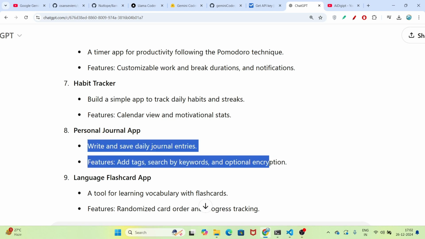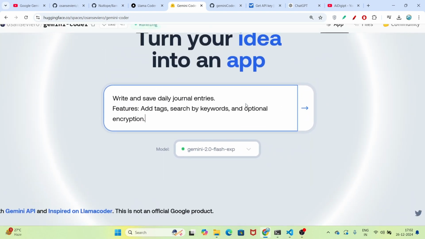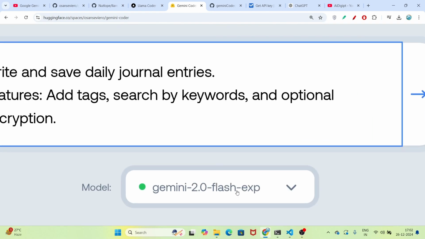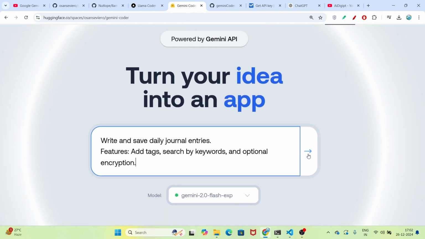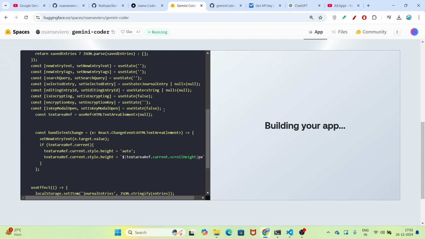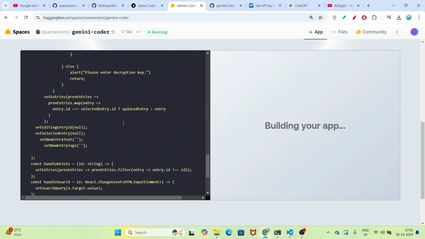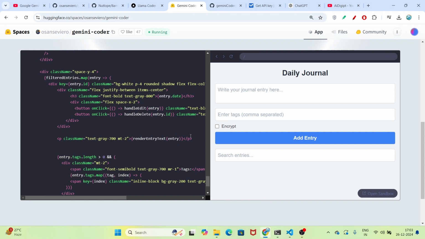So I will copy this prompt and I will go to this Gemini coder and I will ask it to make this app for me, and I will choose this model, Gemini 2.0 Flash Experimental, because it is the latest model which has more capability than the previous models, right? Now yes, you see that within a second it has started generating the code, and one interesting fact that I have found is that it is using TypeScript. Okay, so here you see that within a second your app is ready.